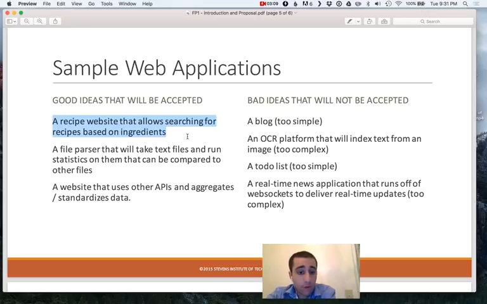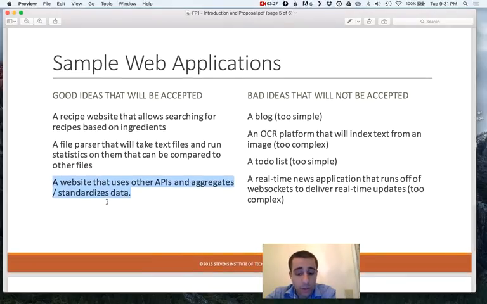A file parser that takes text files and runs statistics on them, well, we might have already started that for lab, but something more complex than that would definitely be an acceptable level of project. Or my favorite type of website for this project, a website that uses other APIs and aggregates standardized data, does something on them. You can do a ton. There's a ton of free APIs with a ton of data to access.